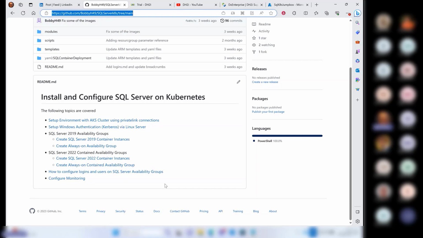In terms of all of the prerequisites for the demo, the first thing is that I've set up my Azure Kubernetes cluster. I've set up Windows authentication. I've skipped everything to do with 2019, and all of the rest is 2022. So the first two, pretty much everything, is as per this guide in order to build the solution. There is one slight change to it.